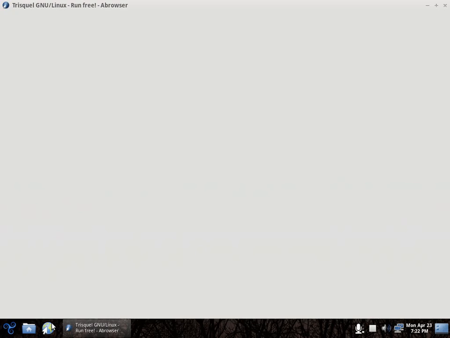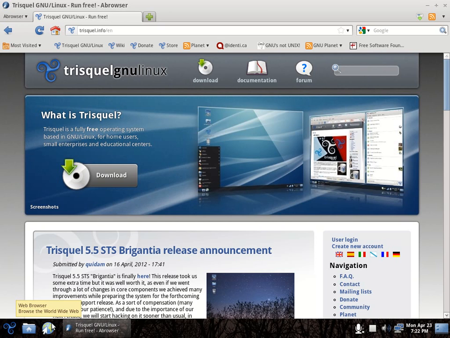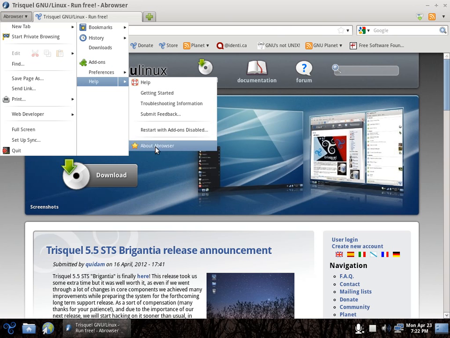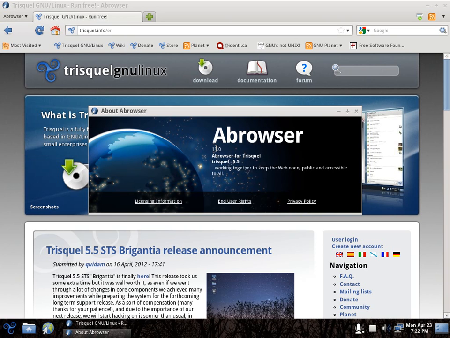The default web browser for Trisquel GNU Linux is a browser. Now that's quite a funny thing, because if someone asks which browser are you using, you will reply, I'm using a browser. Actually it is a browser based on Firefox 11. And let me just go to the about page. Yeah, it's 11.0. I believe it's Mozilla Firefox, based on Firefox 11, without the Mozilla branding and all that stuff.